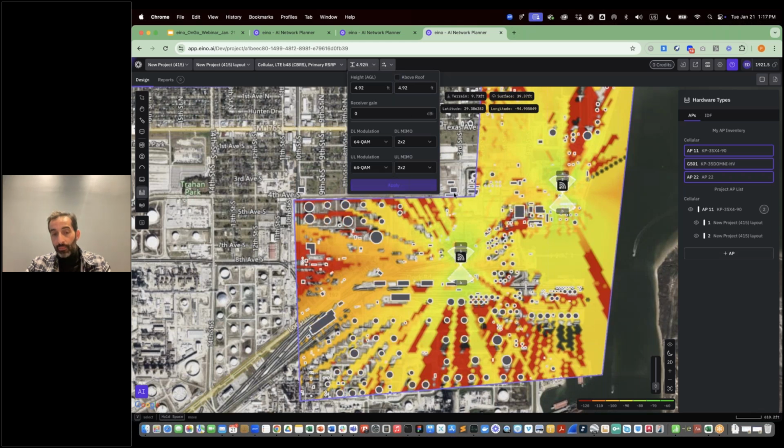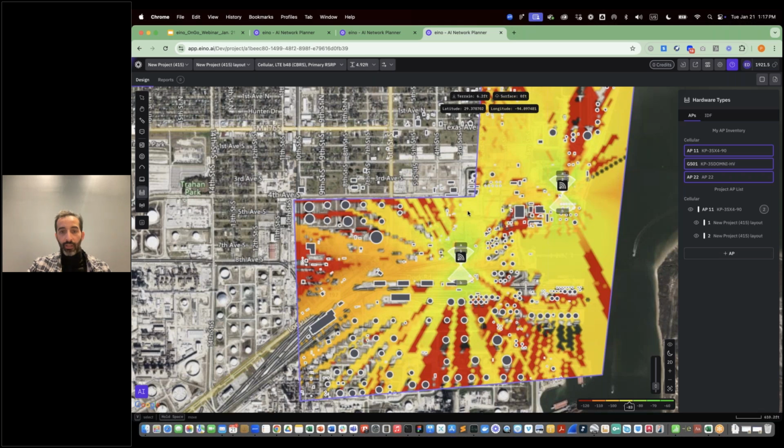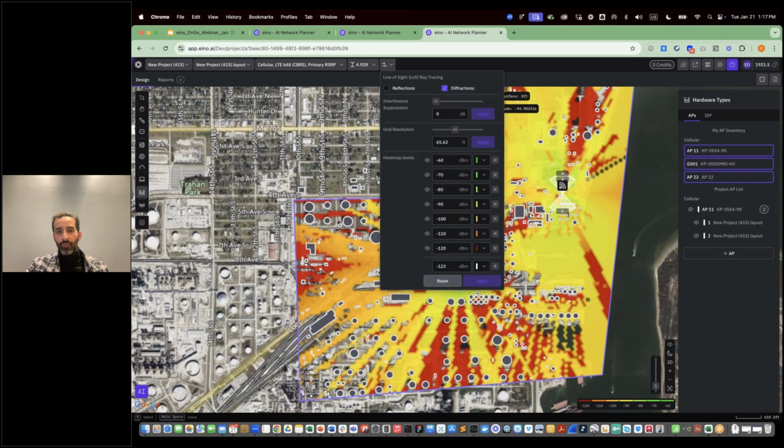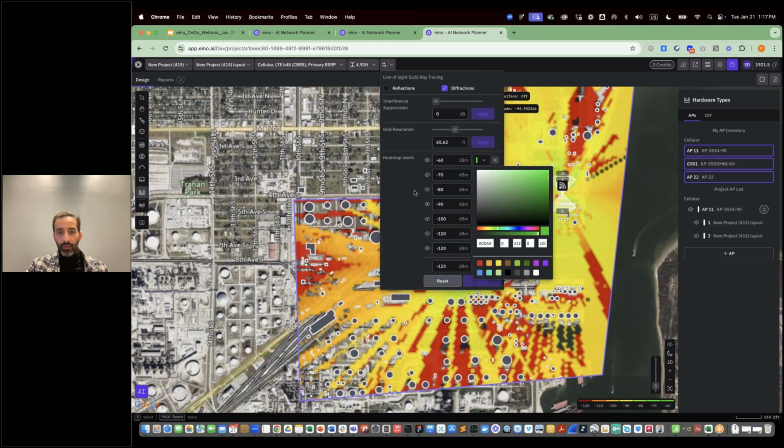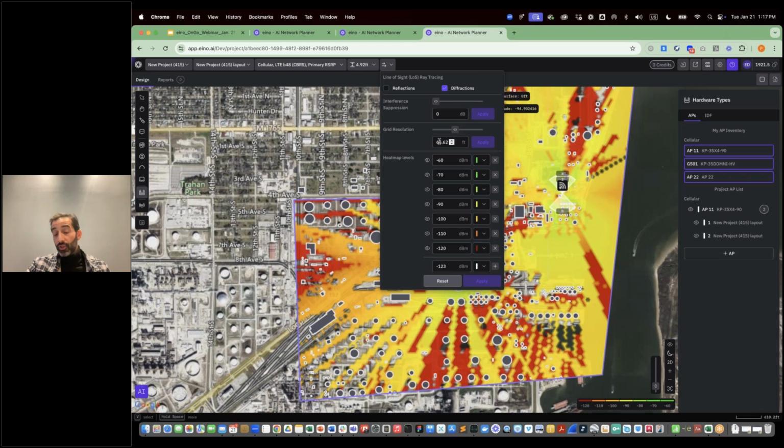And that has application for the fixed wireless side. You have full control over your heat map in terms of levels, colors, everything. You could change the grid resolution. At the moment, it's 65. I say I want to do it at 40 feet. Apply, it recalculates, and now my heat map is more granular here. I could put 20, same thing here.